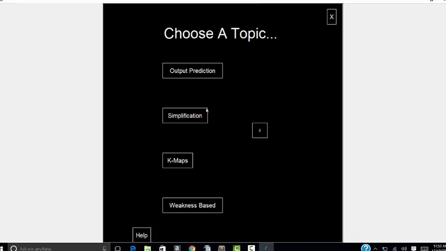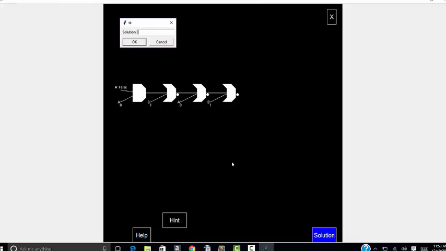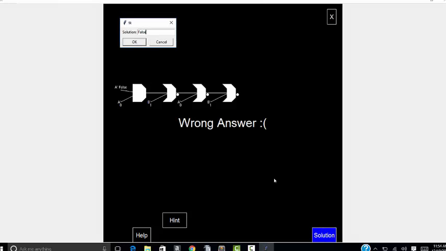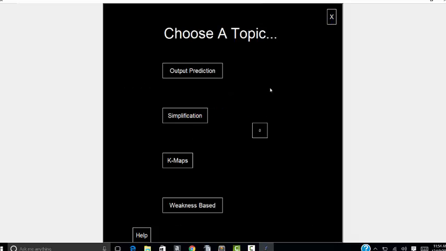The final option we have is weakness-based testing, which gives a random option based on the user's weaknesses. Let's go for another difficulty of 2. As you can see, it's created a circuit for us, for which we again need to do output detection. Let's see, that is 0. Oh, we got the wrong answer again. But let's just cheat our way through it, just for the purposes of the video. Normally a user will not be able to do that. Anyway, those are the four options we have for the user to learn through.